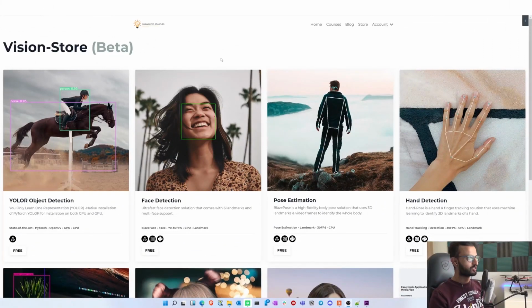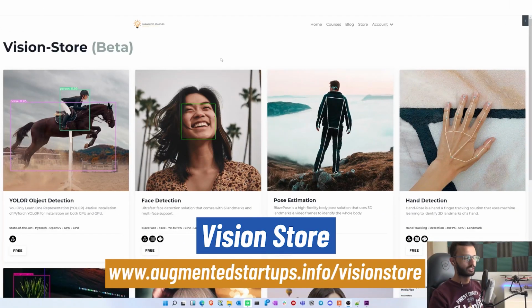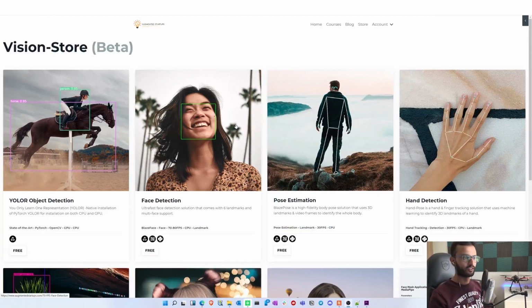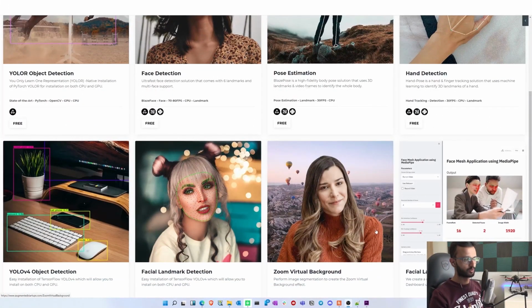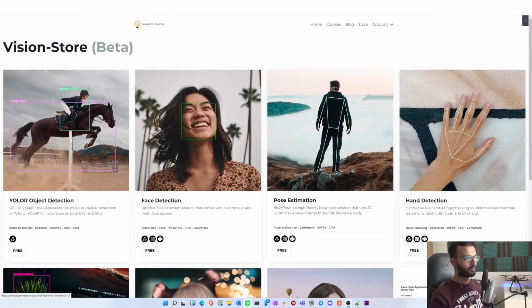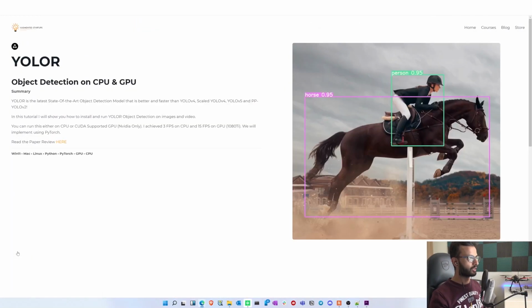Okay, so in order to start, we need to go over to the Vision Store, which you can find at www.augmentedstartups.info/visionstore. So over here, you can find a wide variety of projects. So we have one on face detection, pose estimation, hand detection. There's also one on Zoom virtual background, where you can create your own virtual background or blur it out. And you can also create your own computer vision web app using Streamlit. But for now, we just focus on one thing and one thing only, which is YOLOR object detection. So right over here, you can just click on free and it'll take you to the page.